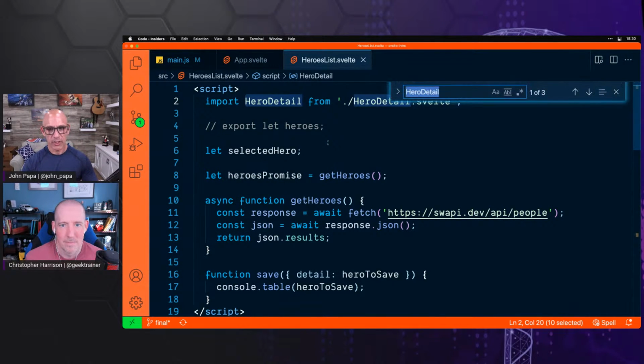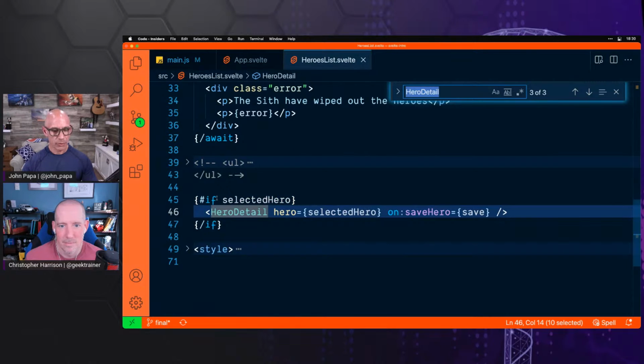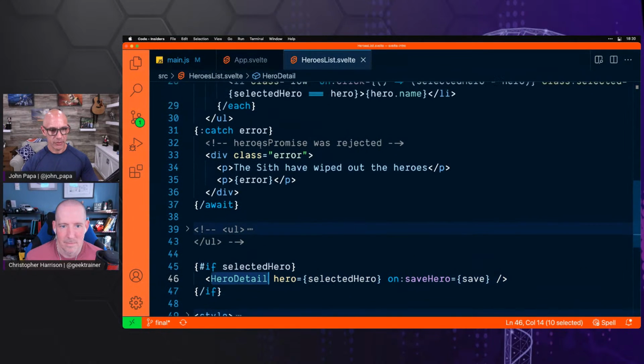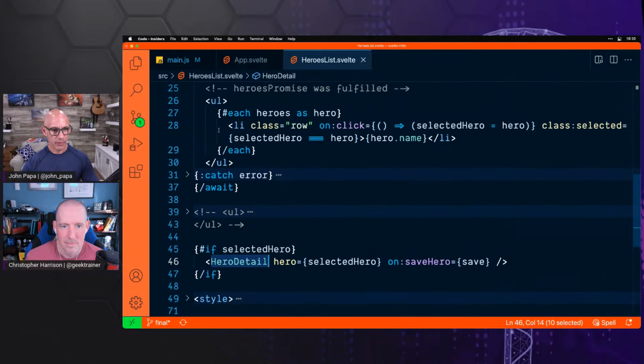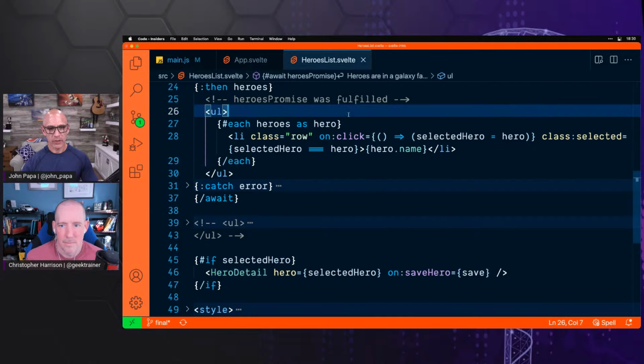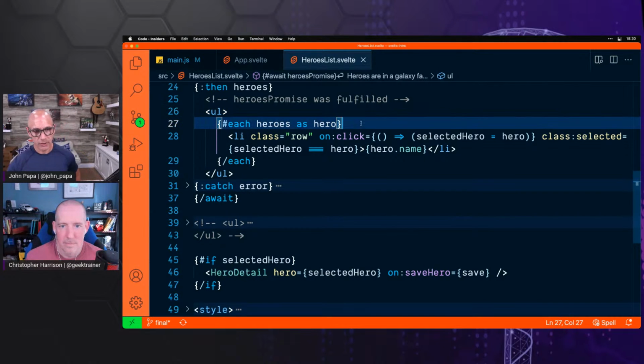Let's see where that's used in this file. You'll notice at the bottom of the page down here, let me minimize some stuff so we can see it all together. Here's our list of heroes. There's our UL on line 26. Here's our iteration where we're going through and creating each hero and displaying them.